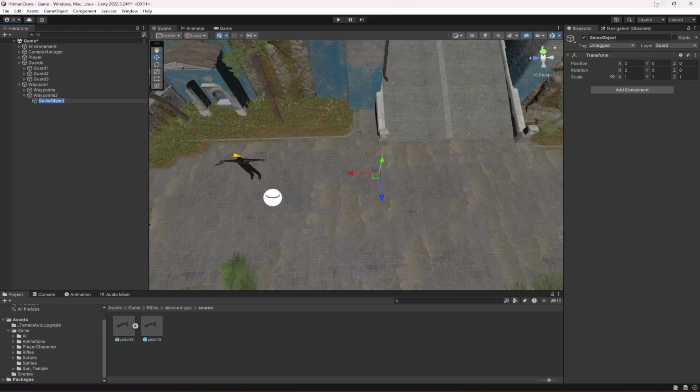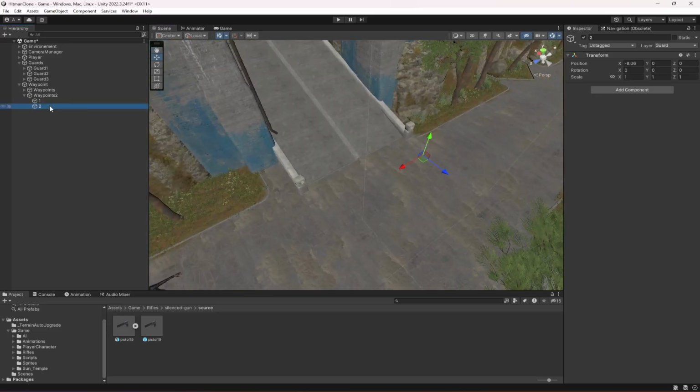Alright, create an empty waypoint, name it as 1. This will be the first waypoint. Duplicate it, name it 2, and move it right here. This will be the second. Then duplicate it. This will be the third, and that's it.